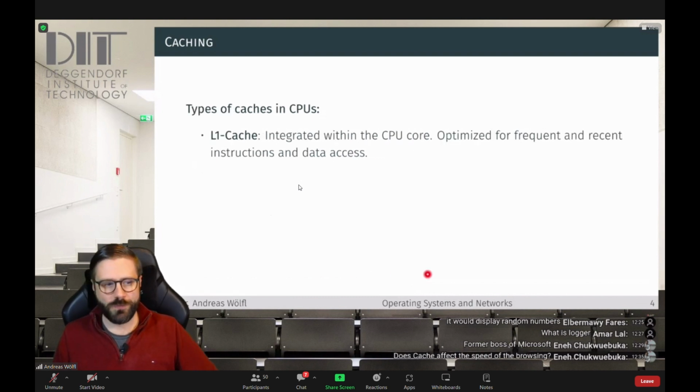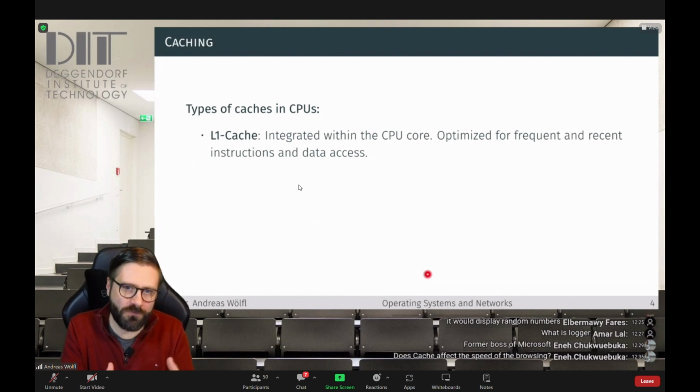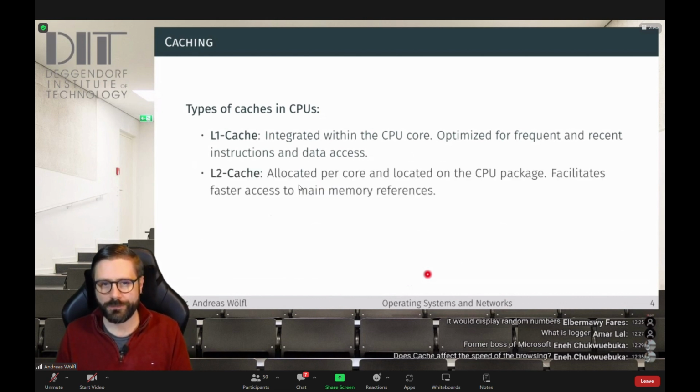For the CPU, we have three different caches. We have the level 1 cache, L1 cache. It's integrated within the CPU core. So it's in the core, not next to it, it's in the core. It's a little bit farther away than the register. And this is the cache optimized for frequent and recent instructions and data access.